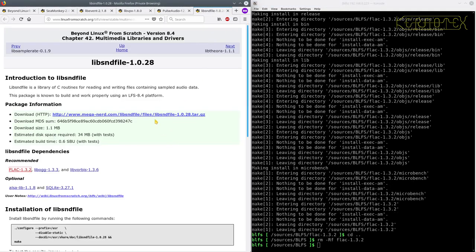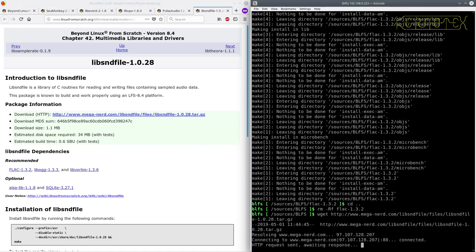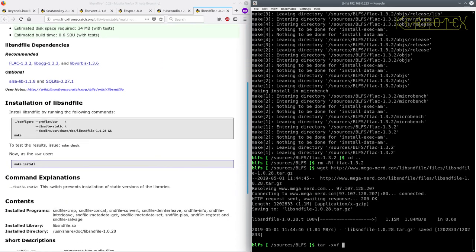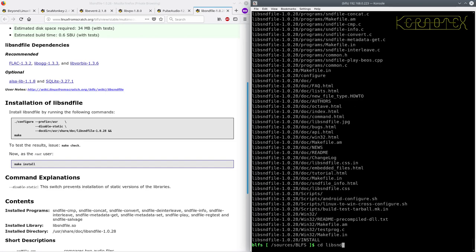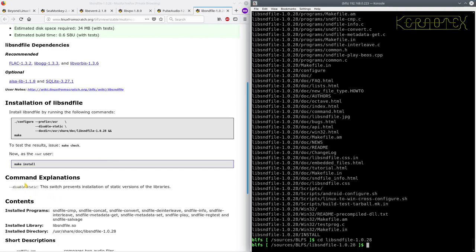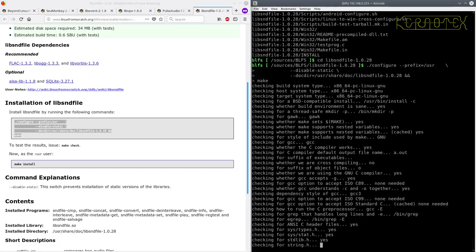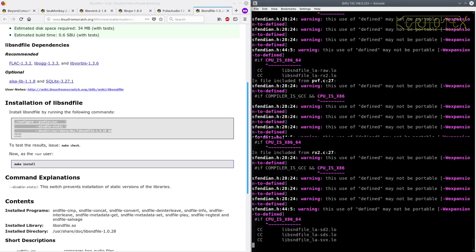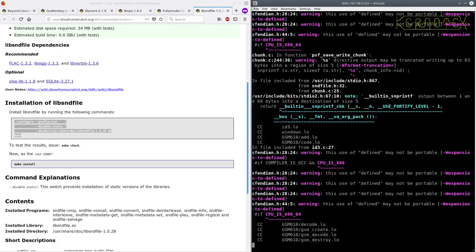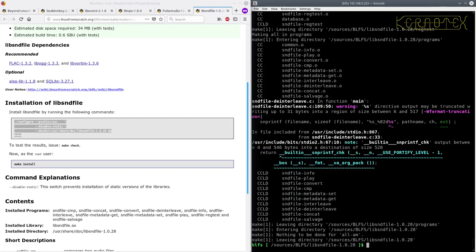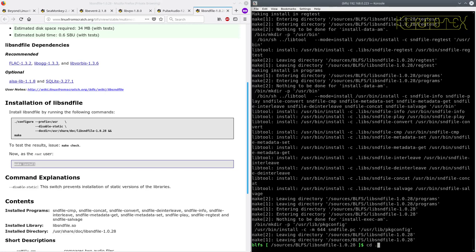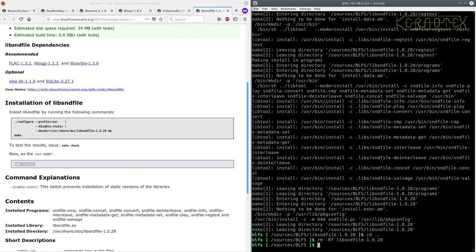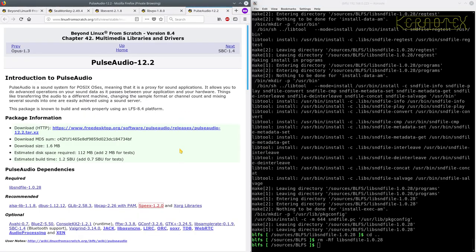So libsndfile. Let's fetch this one. And there's no additional switches, so we'll just copy and paste that. And let's install it. And tidy up. So now we're going to PulseAudio. So let's grab that.